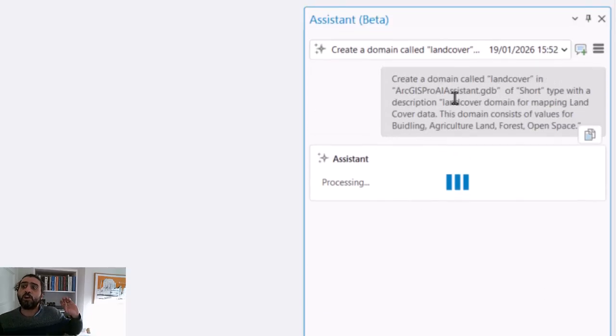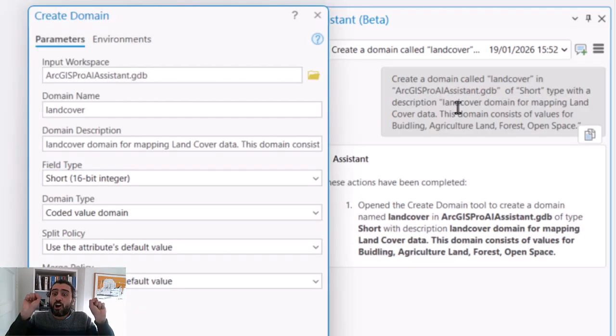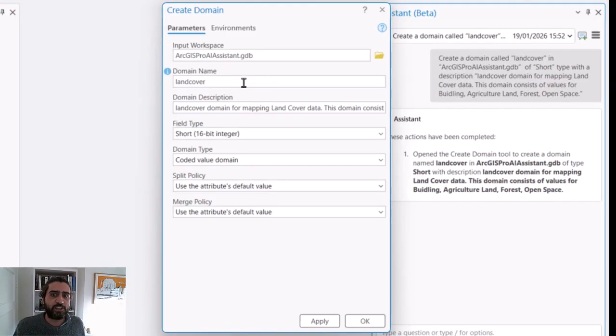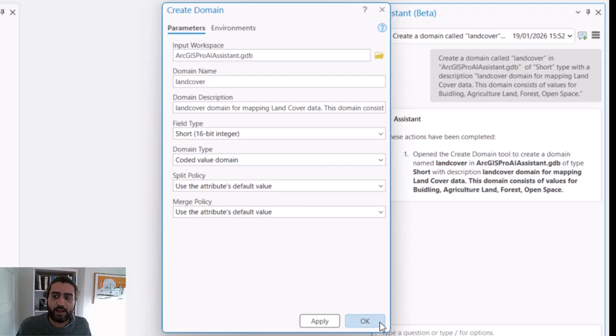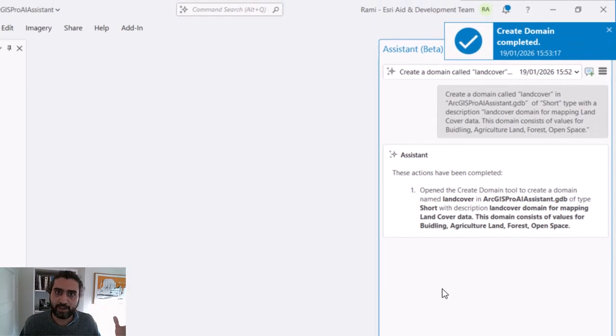We're going to create a domain called landcover in the specified geodatabase that I mentioned, of short type, with a description. Notice that all the parameters are in quotation, and that will help the AI figure out actually what it needs to fill in the tool. It picked up the tool, write geodatabase, domain name, a description, and a short value. Let's click OK. Done. Domain created.